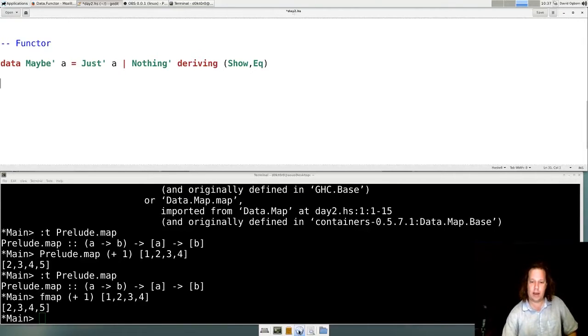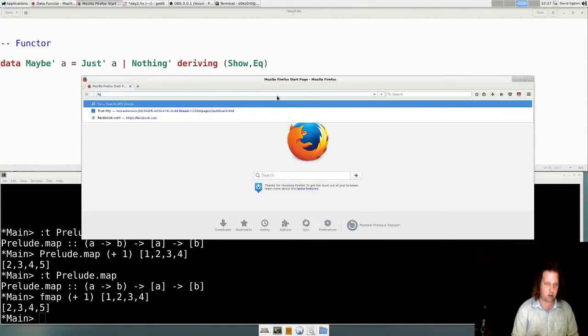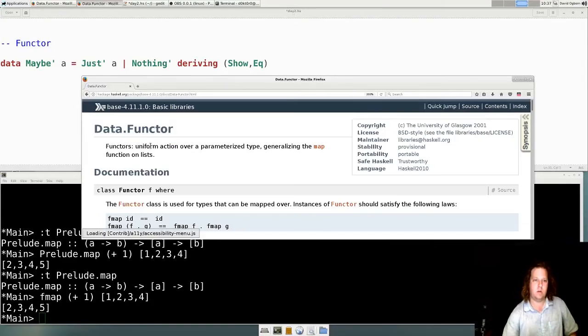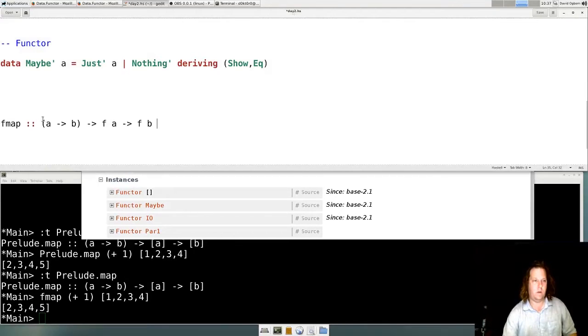So looking at, I lost the page. Looking at our functor documentation, we have to implement this function. So I'm just going to make a note about it. That's our goal.